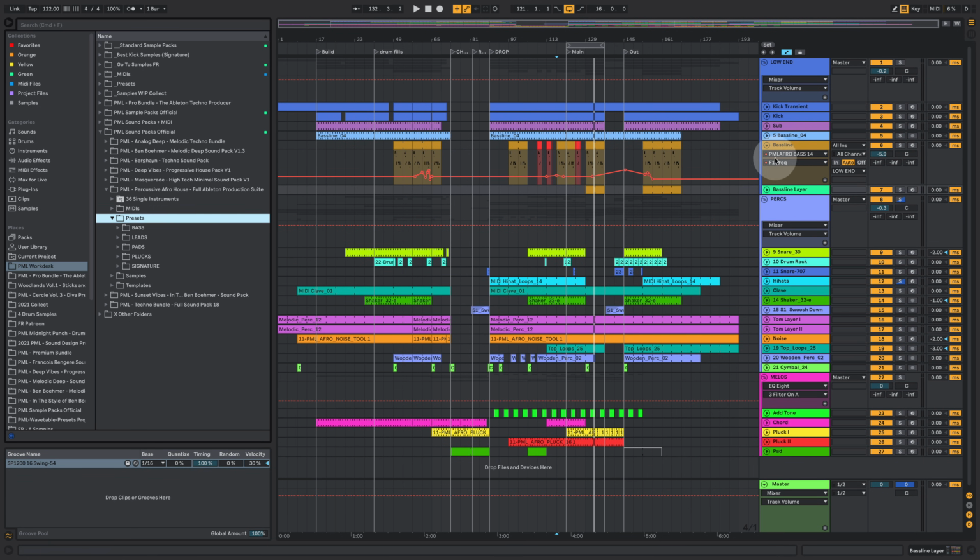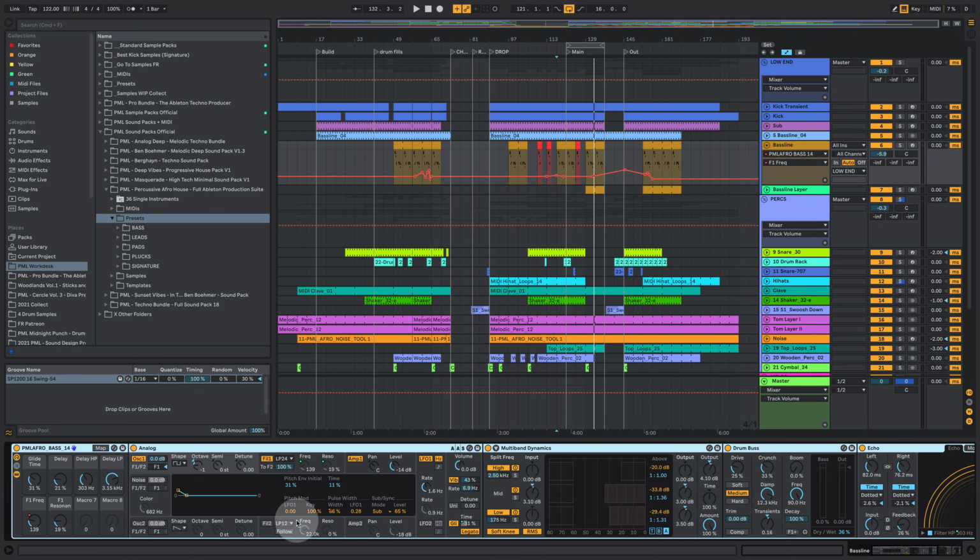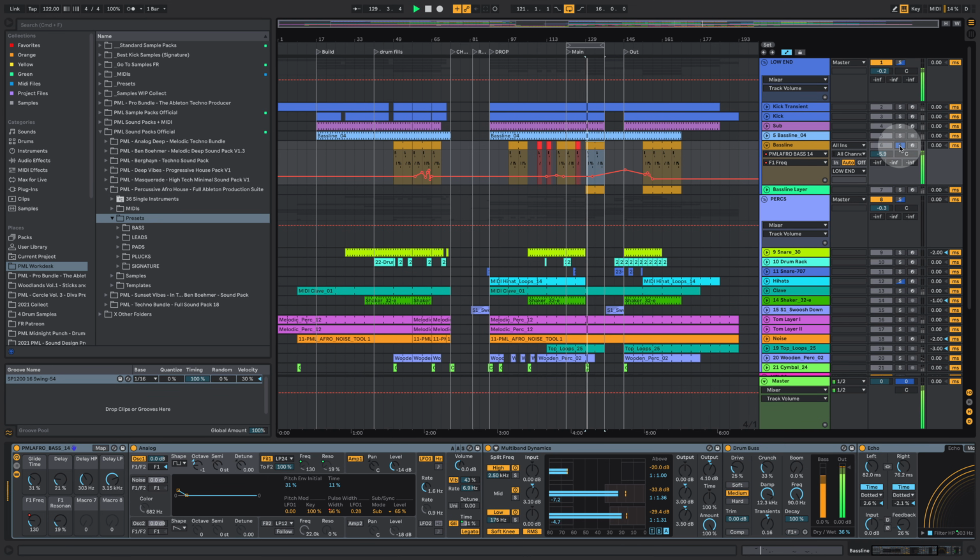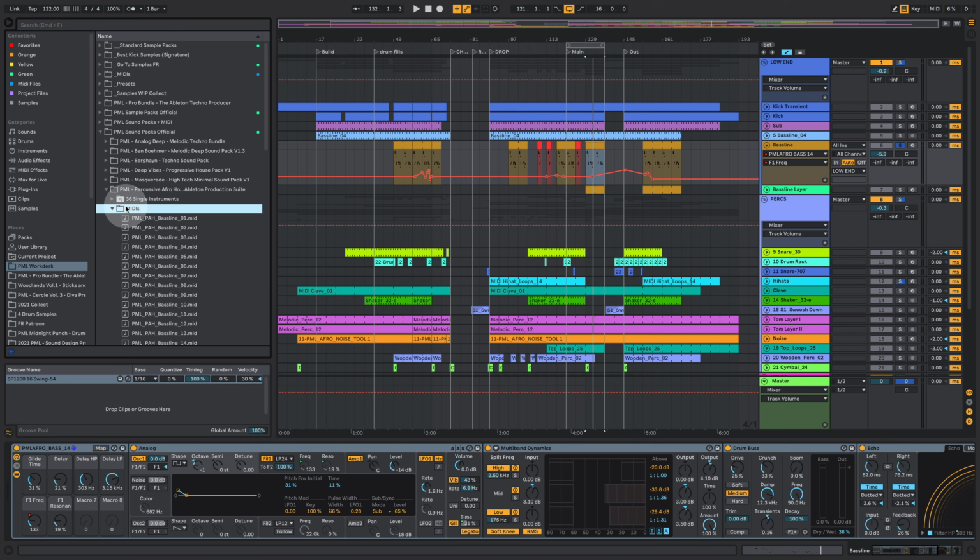Presets for Ableton only instruments, like for example, analog here. This is a bass preset we're playing here. And MIDI files are also part of this pack, so bass lines and so on.